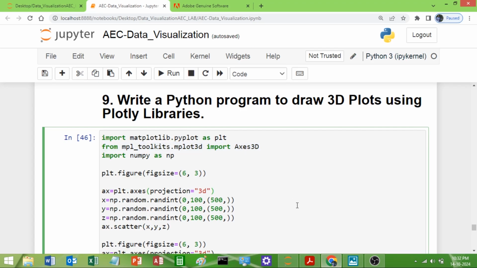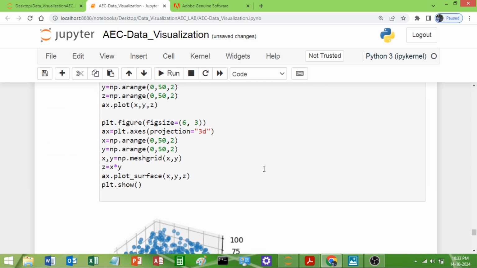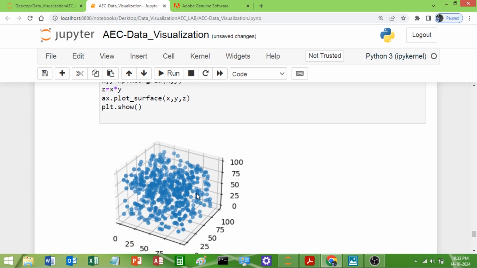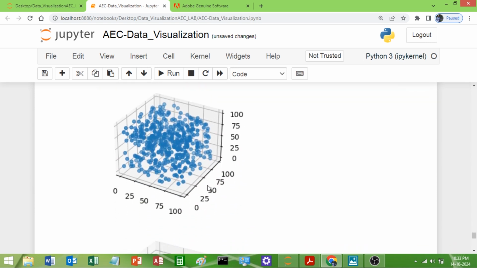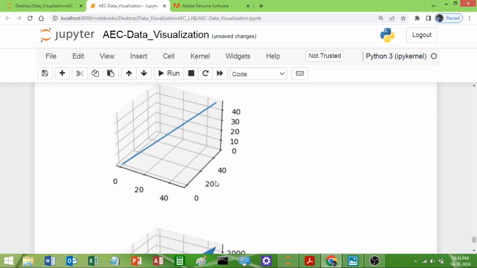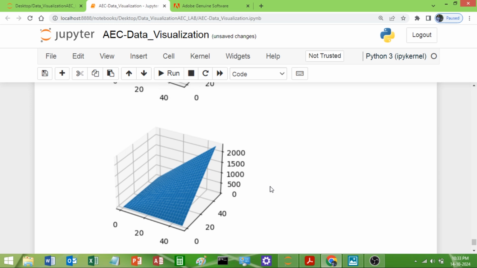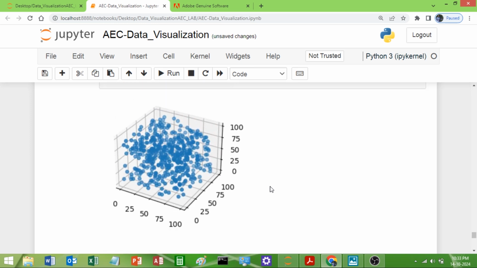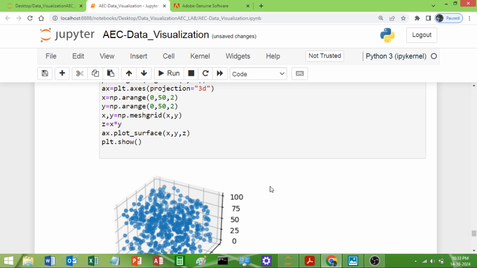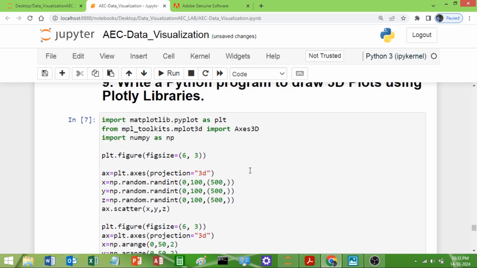So here I have already typed the program. I'll just run this program and show the output, then I'll explain the code. Here you can see the output. So this is the 3D structure with x-axis, y-axis and z-axis: scatter plot, line plot and the surface plot. Only three graphs I'm showing. You explore more and add some more graphs, and you can change the colors, everything. Let us see the code.